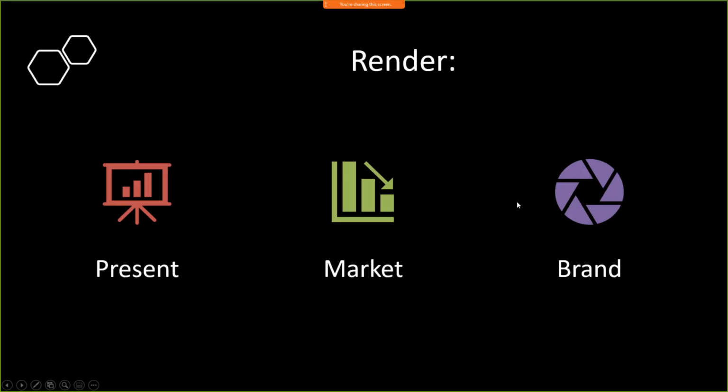Renders can be used in a lot of different ways. Obviously, the primary way that we think of using a render is to present the design to the customer, right? We can see the design here on the screen. It's very attractive, but sometimes a render can be helpful to really bring that design to life, to give the diamond's facets, all of those different types of things. So renders can be really helpful in the sales process when you're presenting the design.